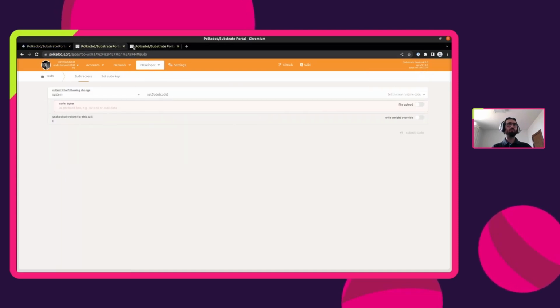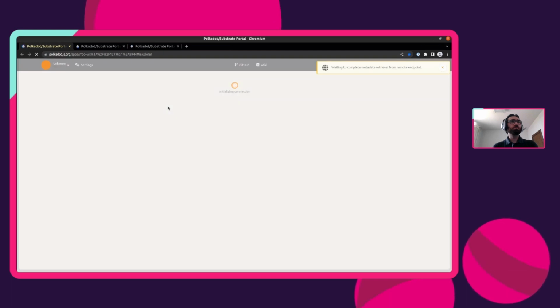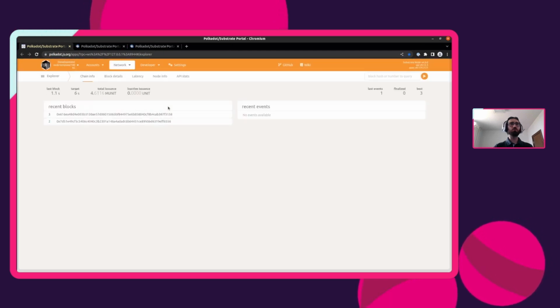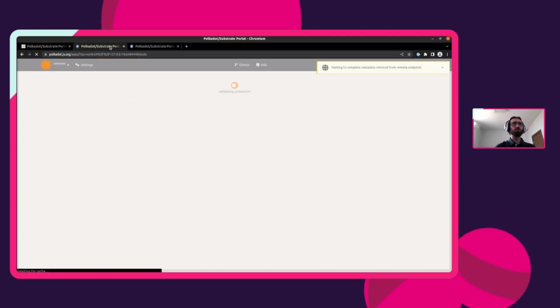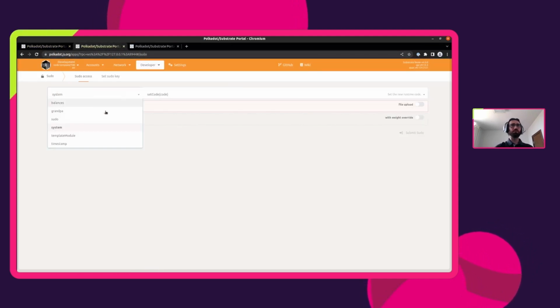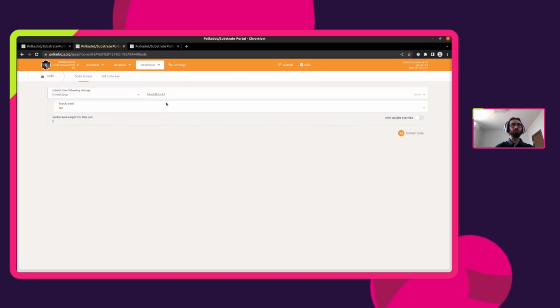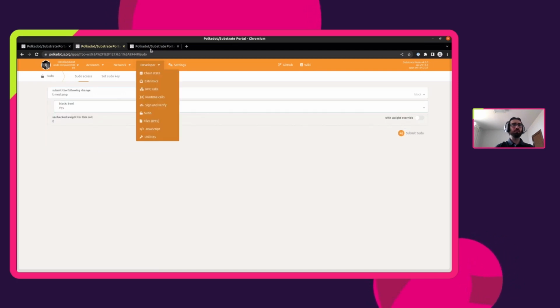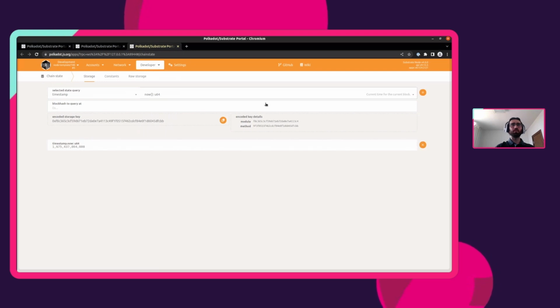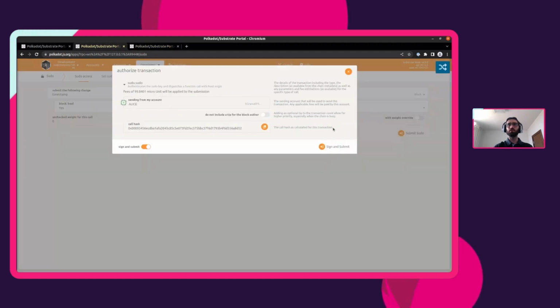Okay, let me refresh this, guys. It's producing blocks, so again, everything's fine. Let's send the same extrinsic that we created. Just checking it again, everything's fine. So timestamp now is working. Let's just zero it.